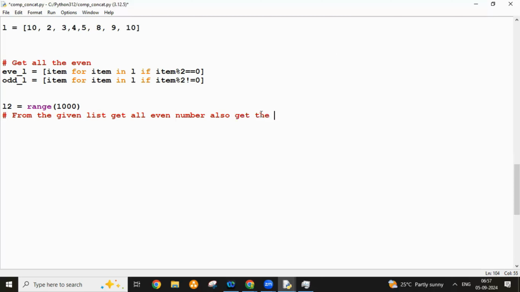Also get the numbers which are divisible by 5 and 10, for example. So now see what is the catch here? From the given list, get all the even numbers. So from 0 to 1000, right? So like 0, 2, 4, 6, 8. These all are even numbers, right? So you should get all the even numbers.